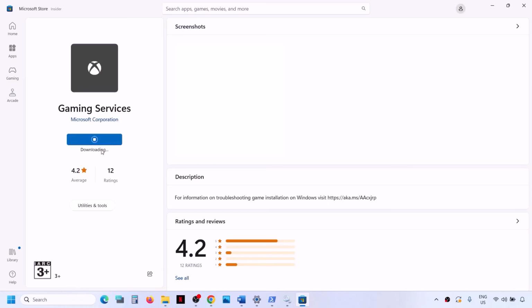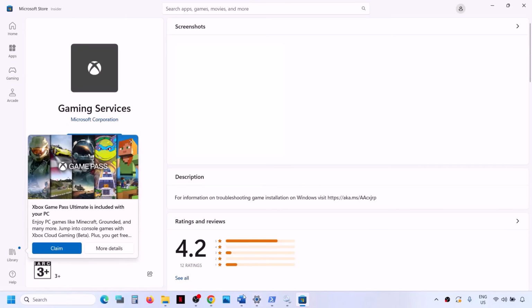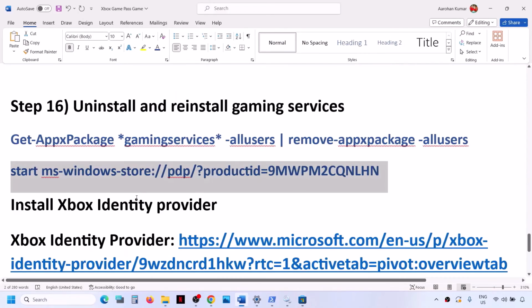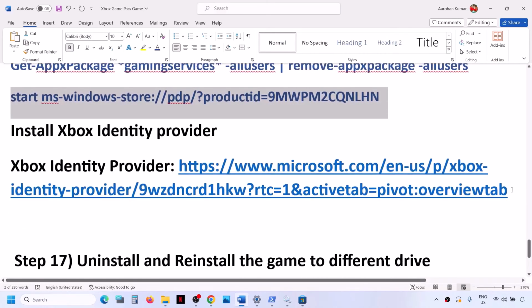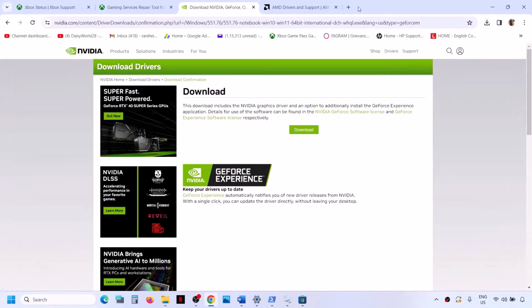Click on get, or you might see get or install. So install it. Now once the gaming services is installed, you can launch the game and then check. Now the next step is to install Xbox identity provider. Now for this, copy this link. The link is provided in the video description. Open this link in a browser.